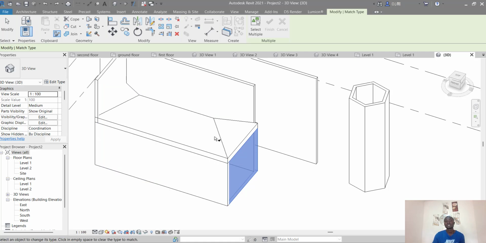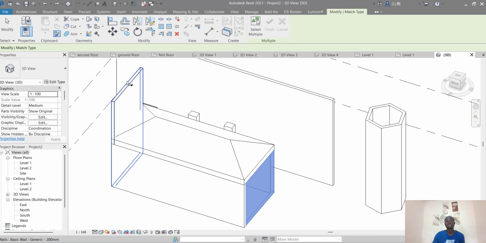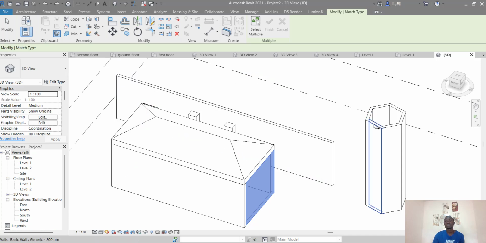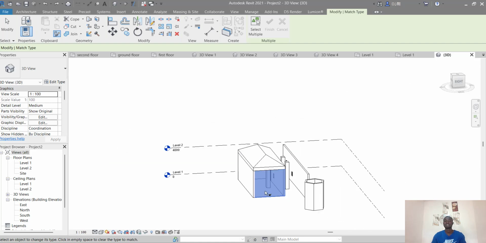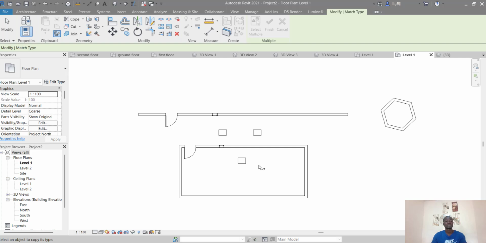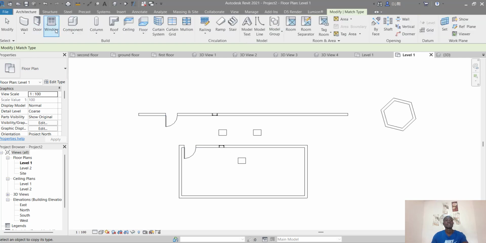So now if I've clicked this one, see, it will follow suit, all the walls, whatever that is in this project. If I click on it, it will be the same as the first one, this one that is highlighted. So now we are done with it. Let's go again to the floor plan level, and we have what we call the ceiling.